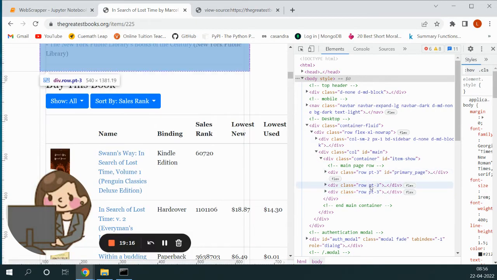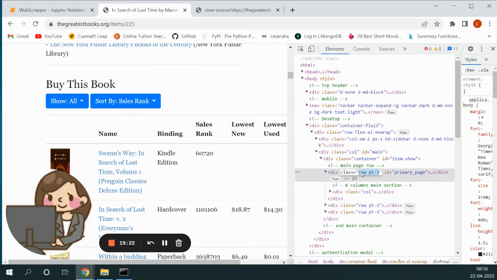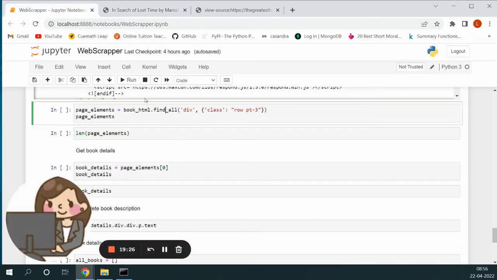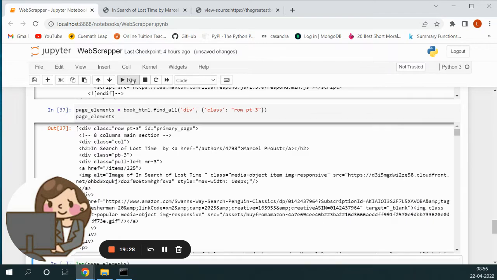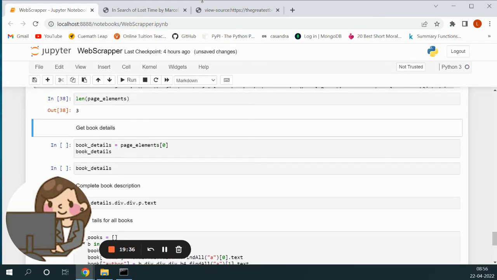Okay, so there are three parts in this page. We are interested in this first part, right? So we again get this class name from here. Then what we have to do is a find all to get those page elements. Once we get those page elements, we will see the length of the page elements. Yes, three page elements are there.